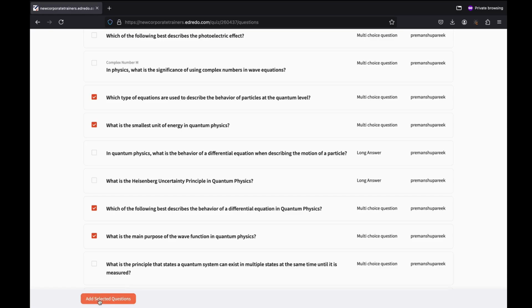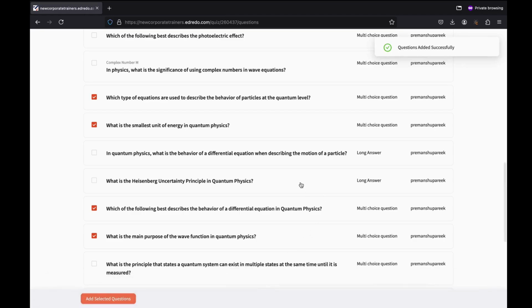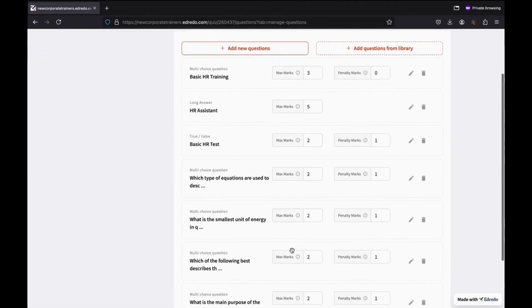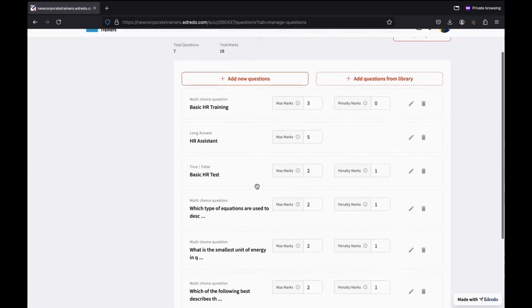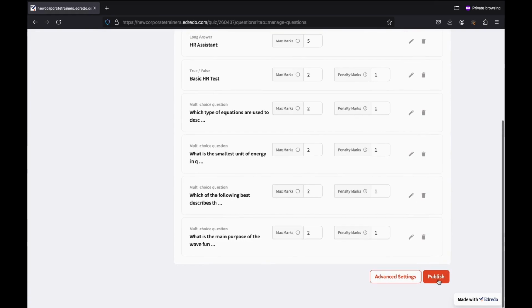And click Add Selected Questions. Now I know that physics and HR training are not related, but this is just to demonstrate how our quiz can look like and what we can do with it. So if you see at the top, now our quiz has a total of 7 questions and can be taken for a total of 18 marks. So let's go ahead and publish our quiz.